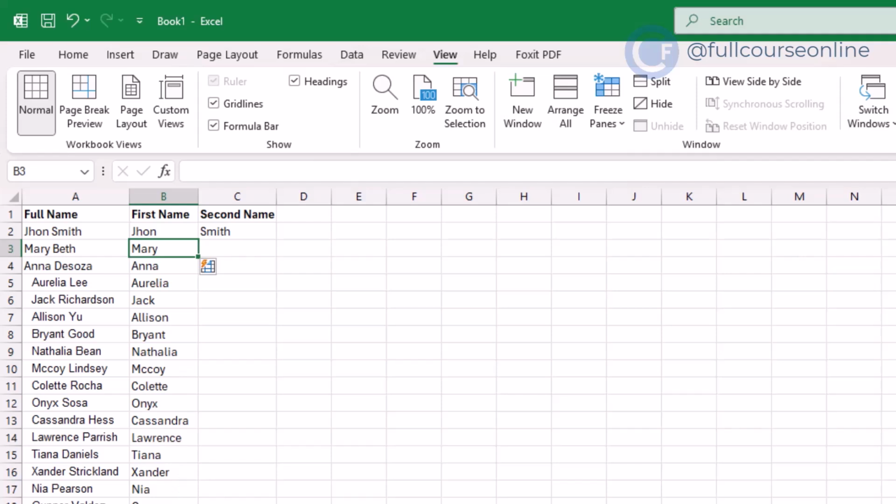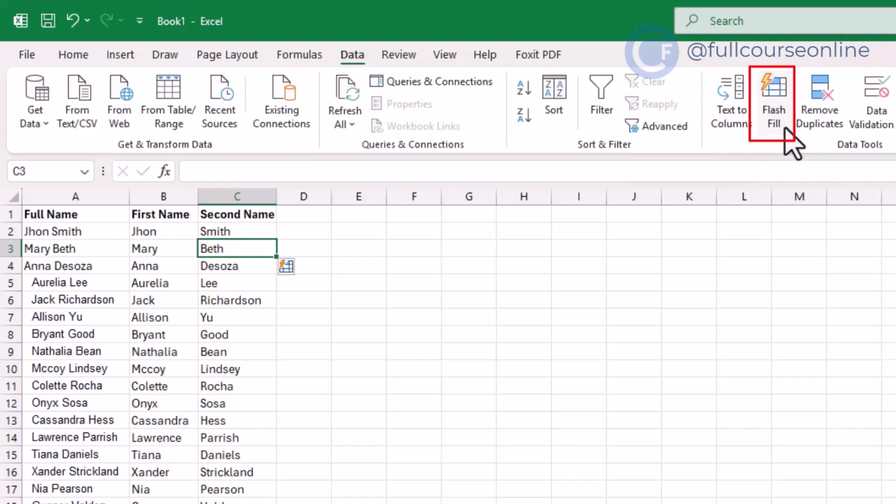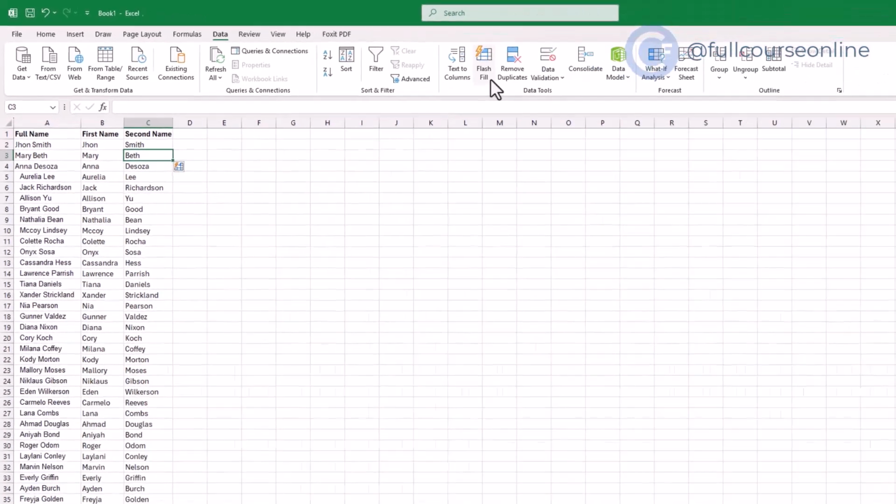Similarly, click in the second name cell and, instead of using the keyboard shortcut, go to the Data tab and click Flash Fill. These features save time and reduce errors when entering data.